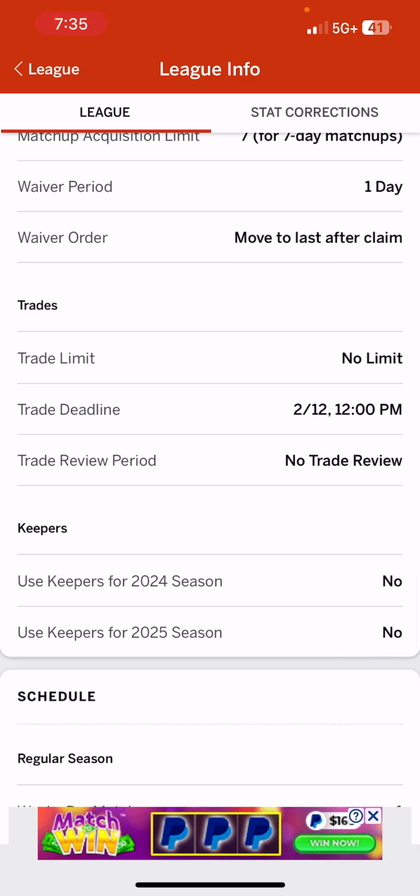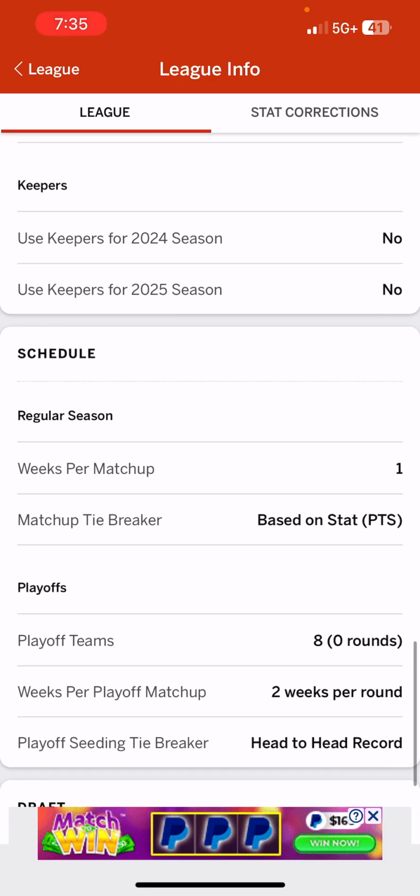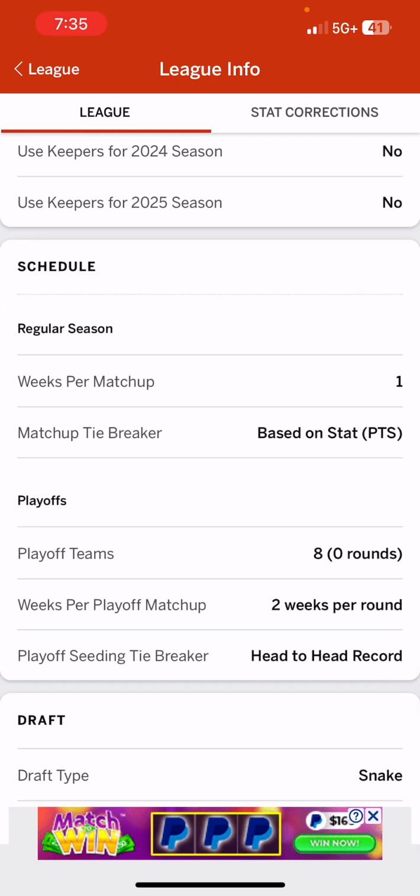We don't have a trade limit, but we do have a trade deadline, and that's going to be the final week of the regular season. So once the playoffs start, you won't be able to make trades anymore. We're not doing keepers, which basically means that every single year we're just planning on redrafting from scratch. So we're not going to be doing any sort of dynasty format. And then, it looks like we do actually have a matchup tiebreaker. So it's points.